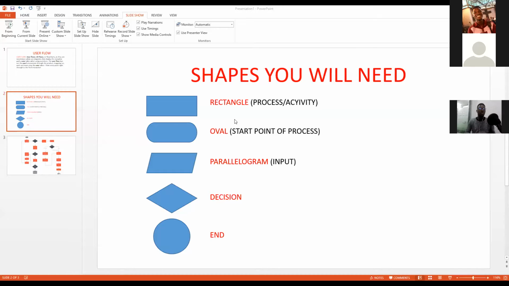All right, so I was just explaining how this shape, talking about rectangle, talking about trapezium, talking about oval, talking about circle. So circle actually means the end of the mobile app, like sign out or log out or any of those things. So basically that's what user flow and shapes actually contain.